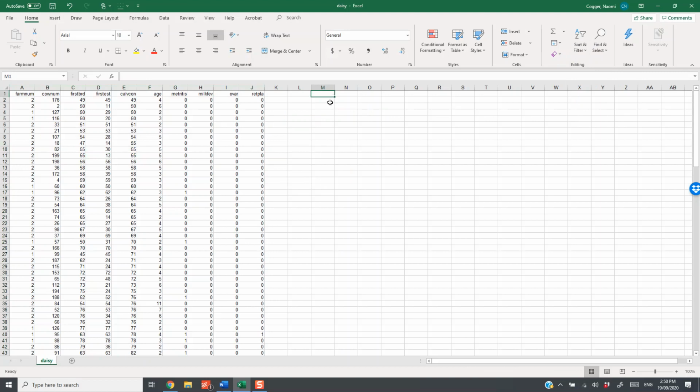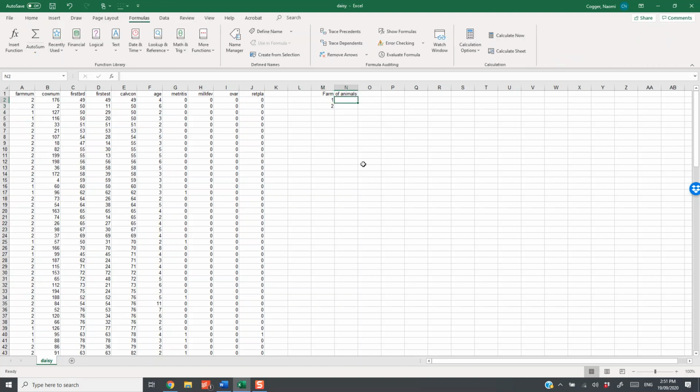So what I'm going to start by doing is just putting some markers on the spreadsheet so that I know what these random functions are when I come back to it. So this will be farm, this will be number of animals, and I'm going to say 1 and 2 because they're the numbers. So I'm going to use a function called the CountIF function.